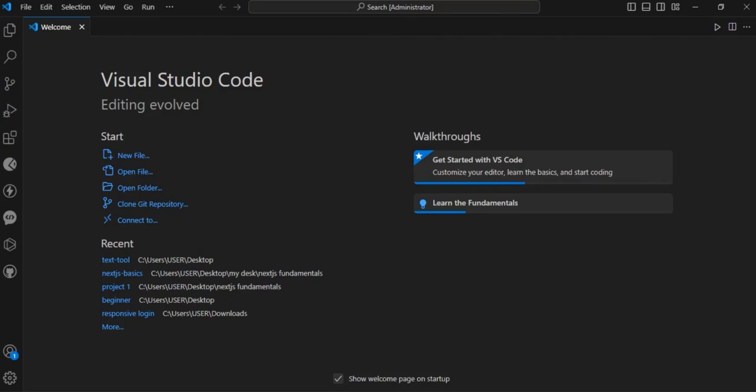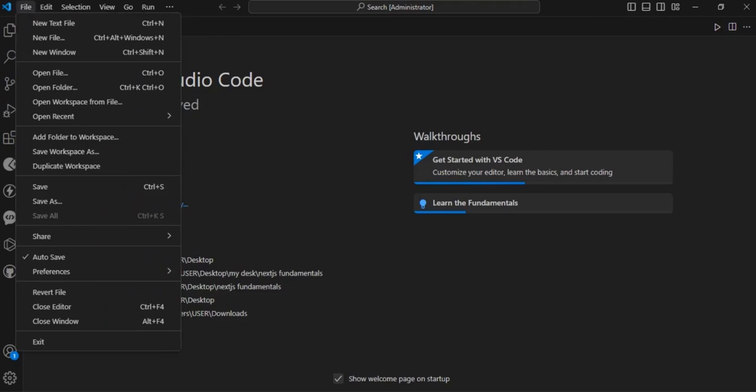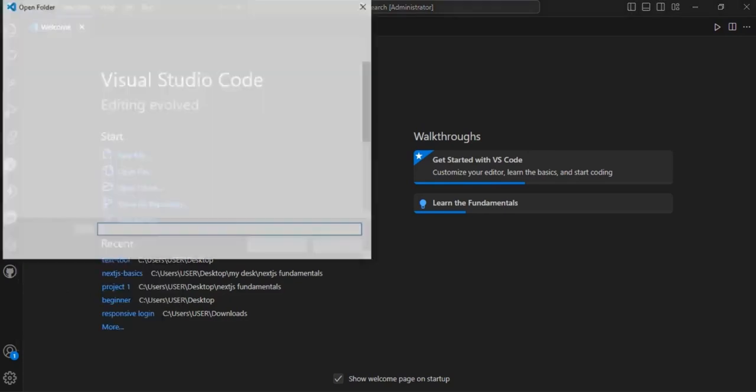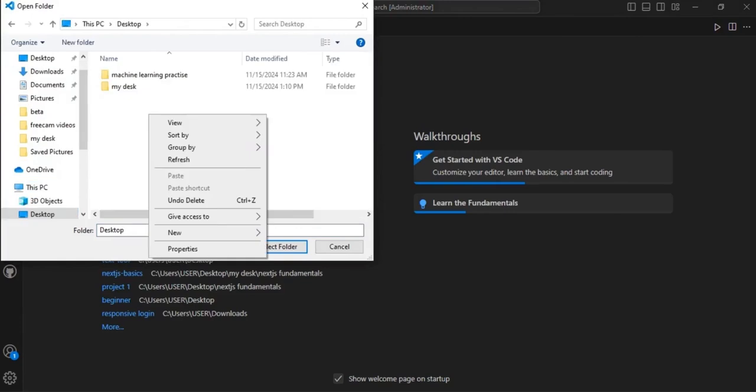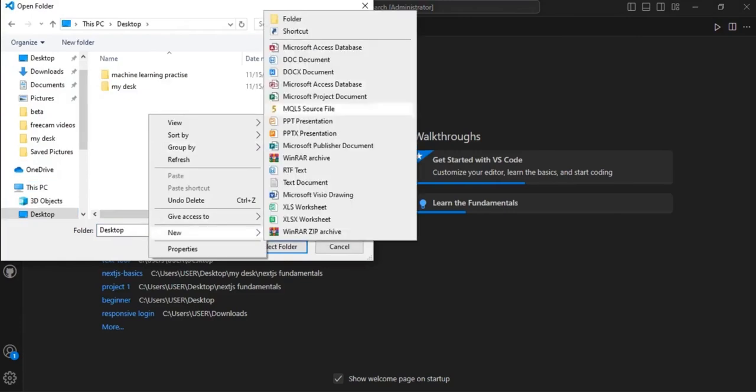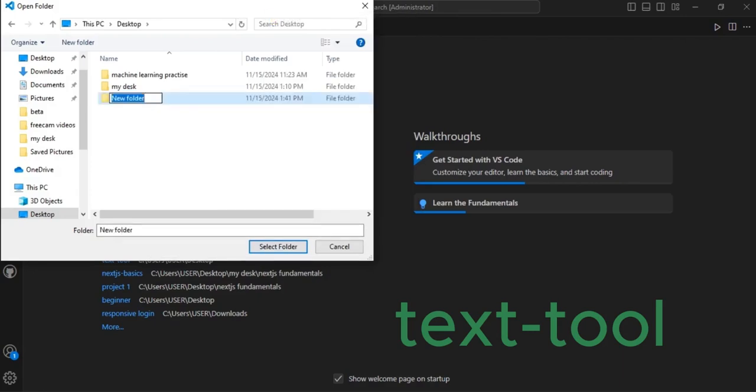Hi there, welcome to the first part of our tutorial. We'll start by creating our project folder in which we are going to set up our project. To do that, we'll navigate to File and then Open Folder. Then I'll navigate to my desktop and create a new folder and name it Text Tool. Then I'll select the folder.